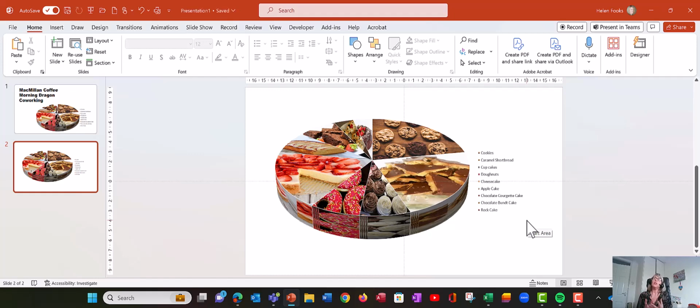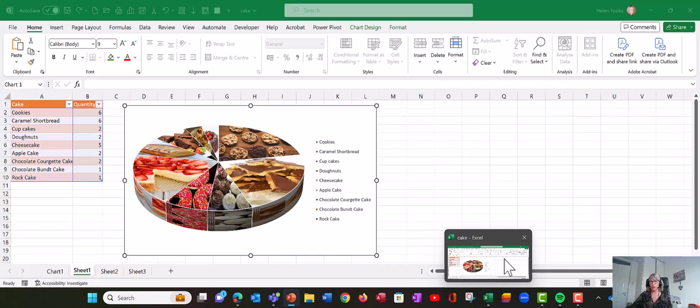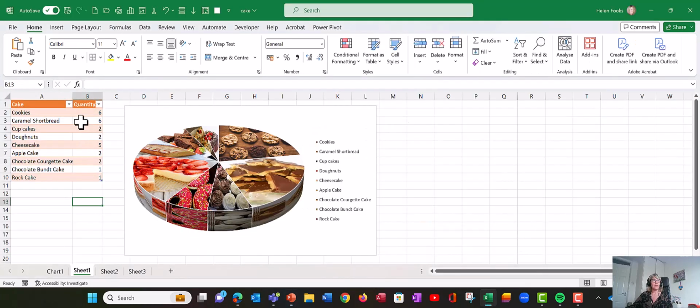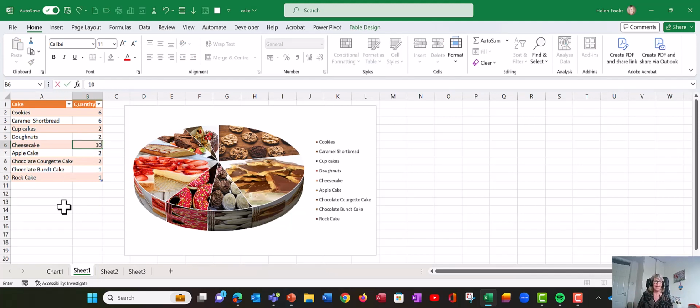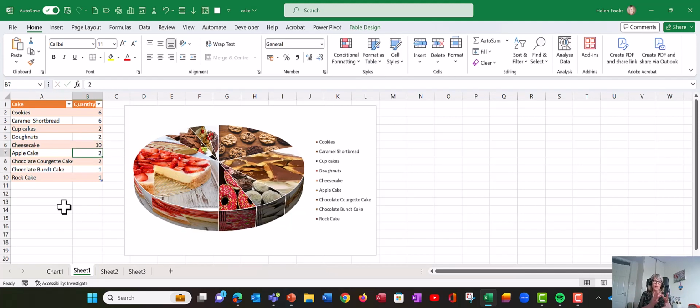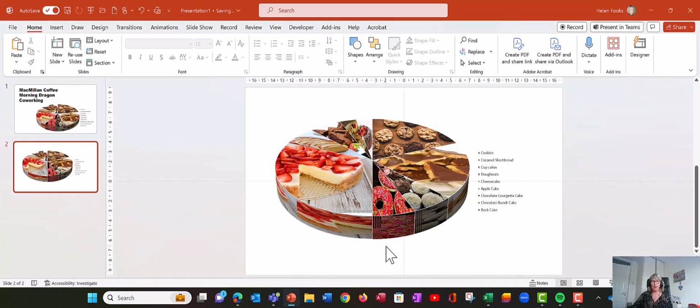Let's go and have a look at what happens if I change my figure. So let's pop back into Excel and we'll see what happens. So back in Excel. Okay, so let's change the cheesecake. So cheesecake's 5 at the moment. I'm going to change that up to 10. So you can see on mine it's changed. Let's go and have a look at the PowerPoint, see what's happened. And there we go, the PowerPoint has changed.